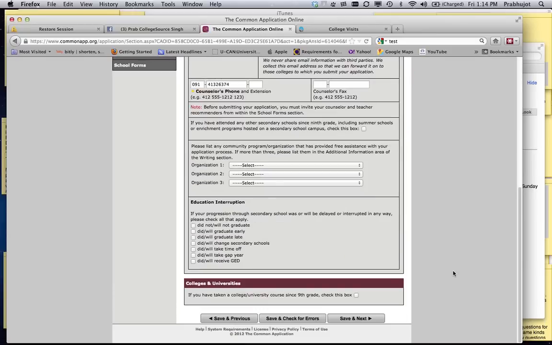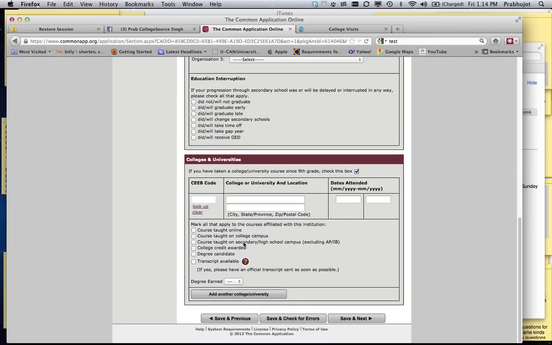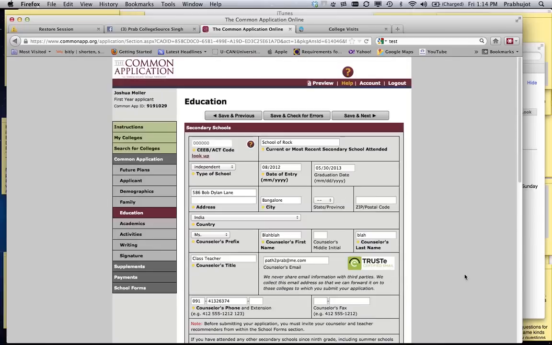Okay, this was another question that came up. What if I went to a summer program, a college in the US or anywhere else? If you have, you can check this box. And you can put in the CEEB code, again looking it up, put in the name of the college, put in the dates you attended, and check what applies here. All right, so that's all for the education page. Next, you need to go down to school forms.